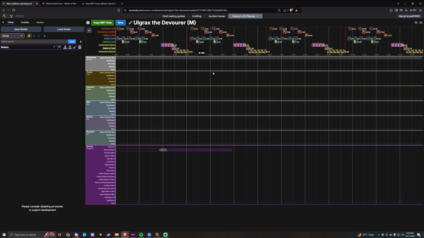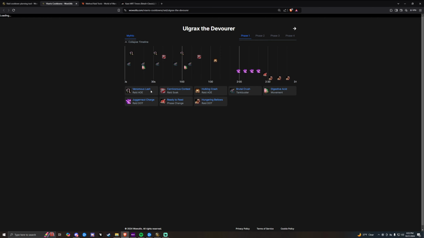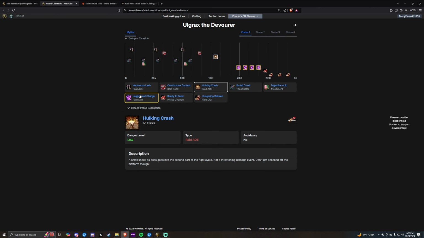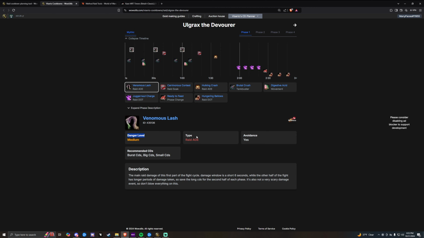All right, so let's go over this interface over here. First, we have boss abilities. We can click any of the boss abilities and it'll bring us to this page. Over here, we can read through all these abilities and see what they do. It tells you danger level, type of damage, if it's avoidable. This works great for rogues when they can cast their extra avoidance ability. Recommended CDs for healers, and then a quick description.